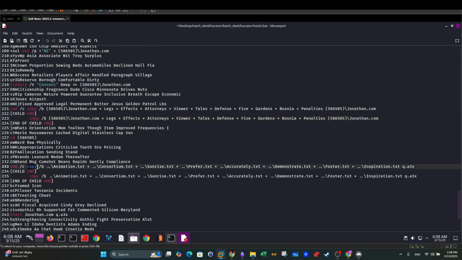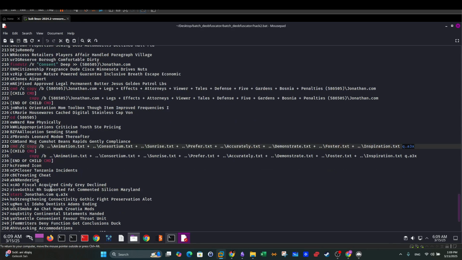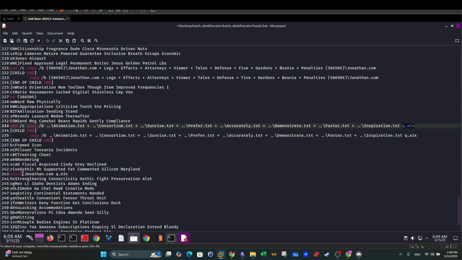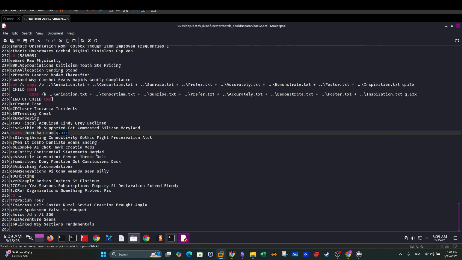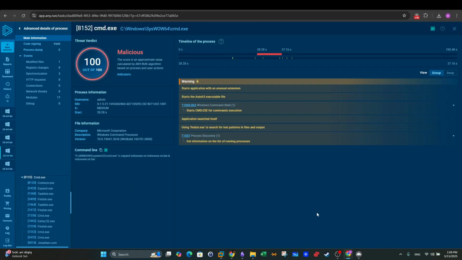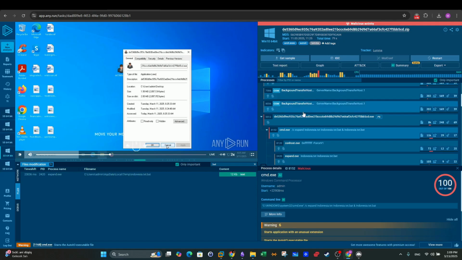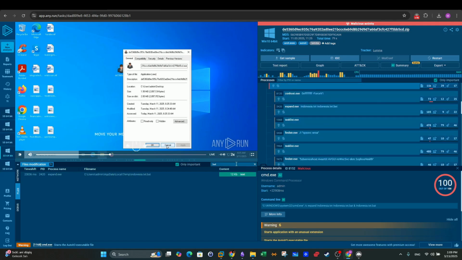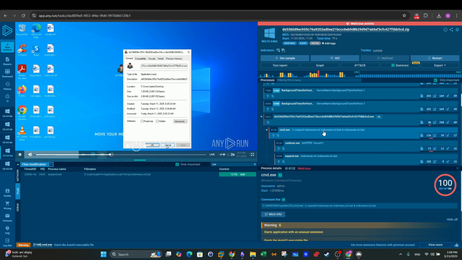Scrolling down, we can see another copy operation to copy the contents of these files and store it under this file, q.a3x. All right. And at the end, it runs the executable file and uses this file, q.a3x, as an argument. That's how the payload runs. So if we go back now, we understand how it works. So the main file we want to analyze next is Jonathan. This is the full payload that was dropped or retrieved by executing the batch file.